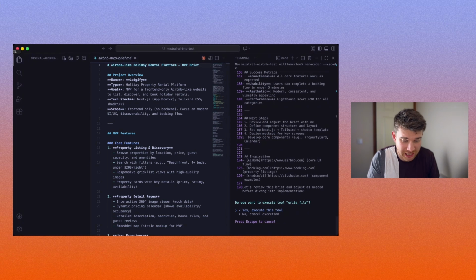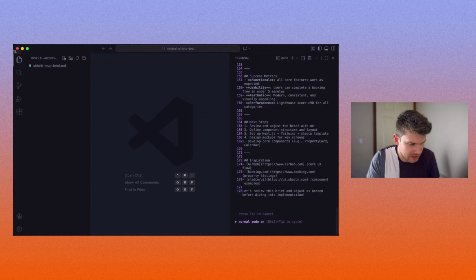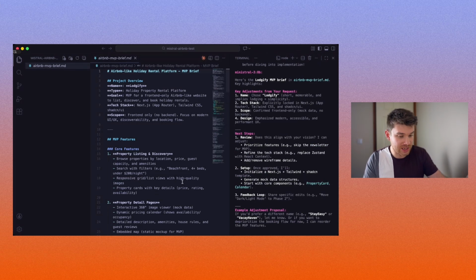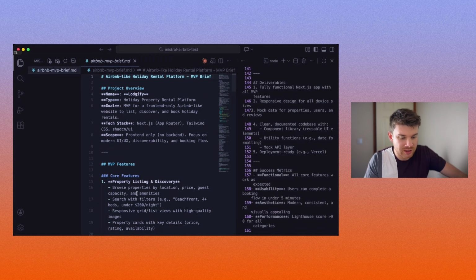Okay, that was absolutely rapid, and we have it wanting to create an MD file here. I'm just going to hit enter on it and get it to create that, and we'll see what we get. So here is the MVP brief. Logify, type holiday property rental platform, MVP for front end only. Yeah, sick.